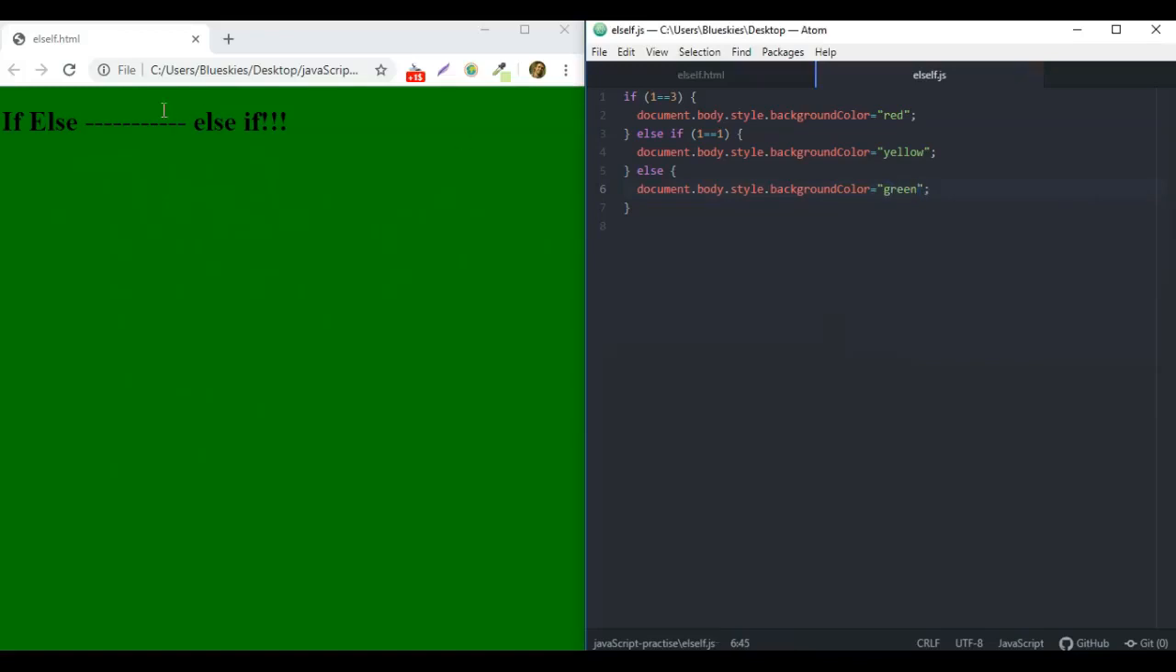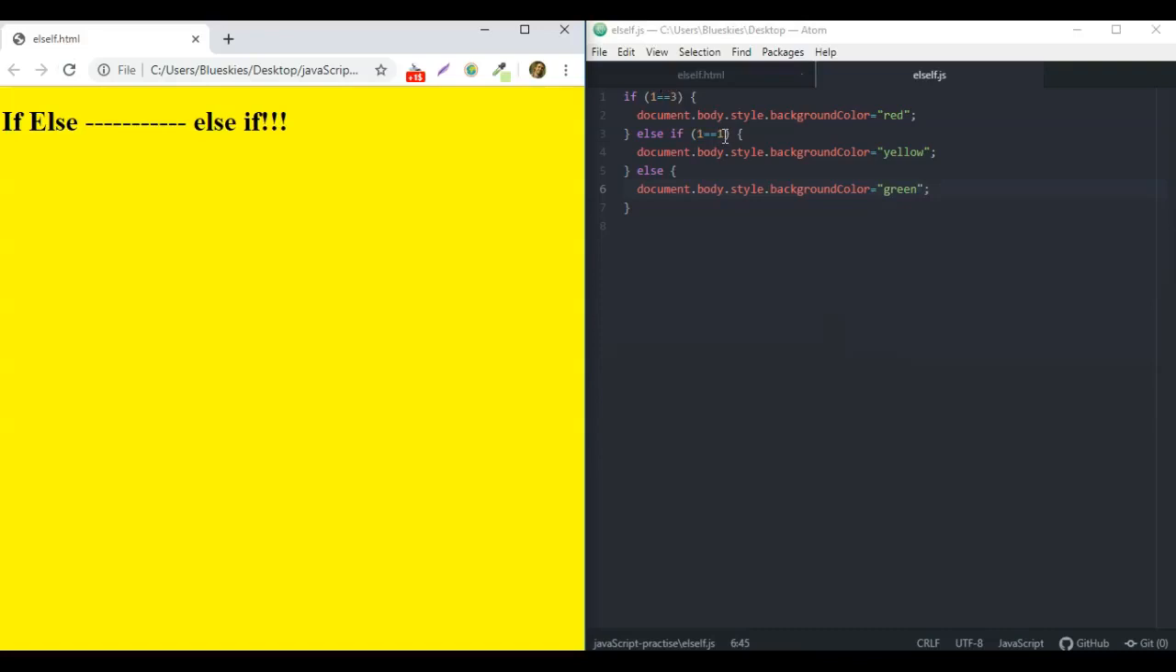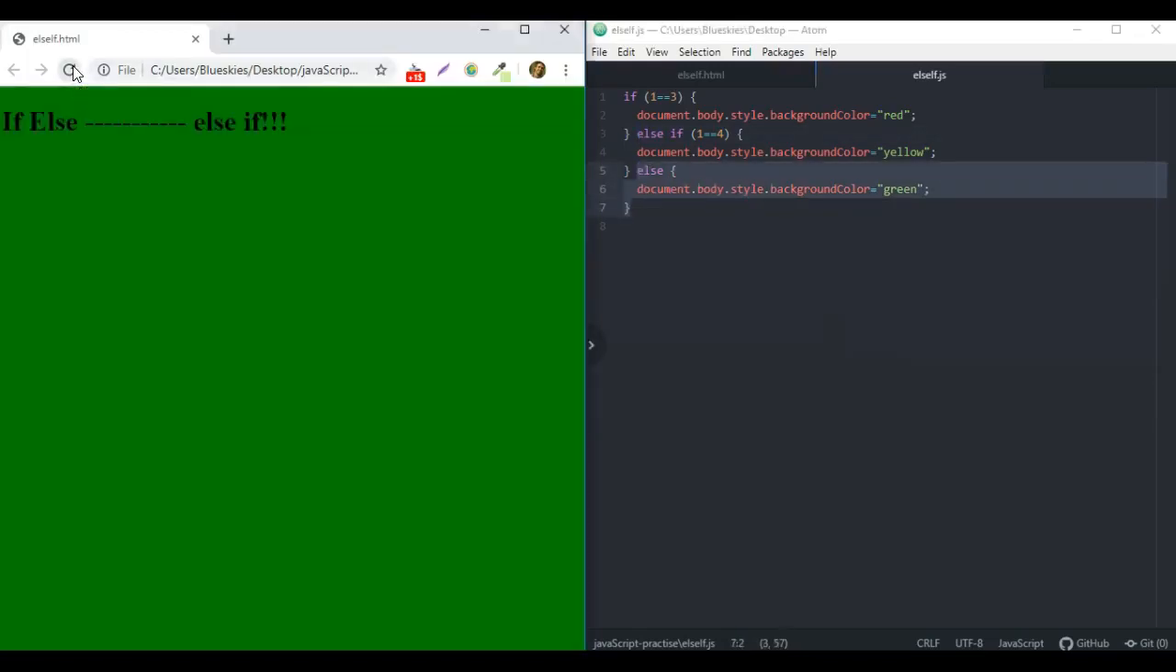So now if I refresh this, it should turn yellow. Fantastic. If I turn this to 4 or something, so now it's going to say, okay, if 1 is equal to 3, that's not true, so we'll ignore that. Else if 1 is equal to 4, well, that's not true, we'll ignore that. So we'll just go straight to the else, which is green. So when I refresh this, it will turn green.